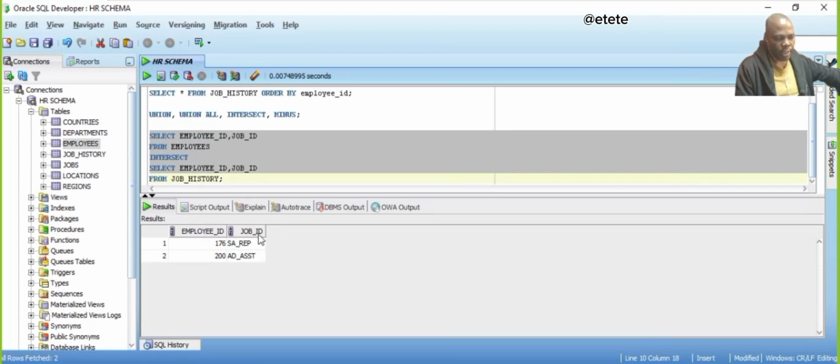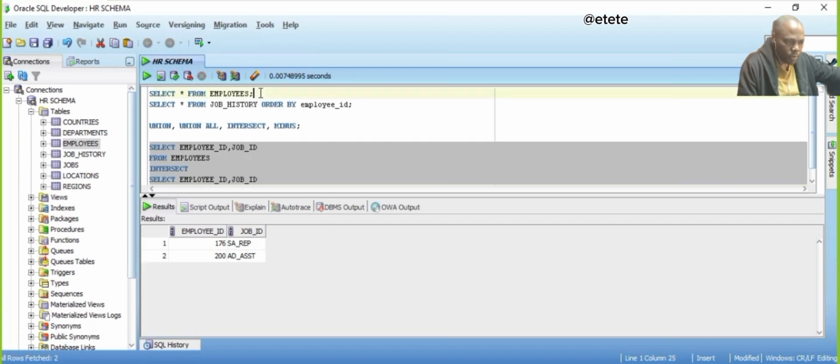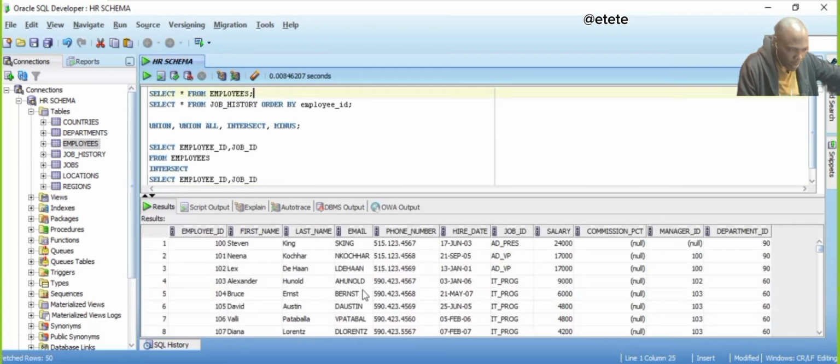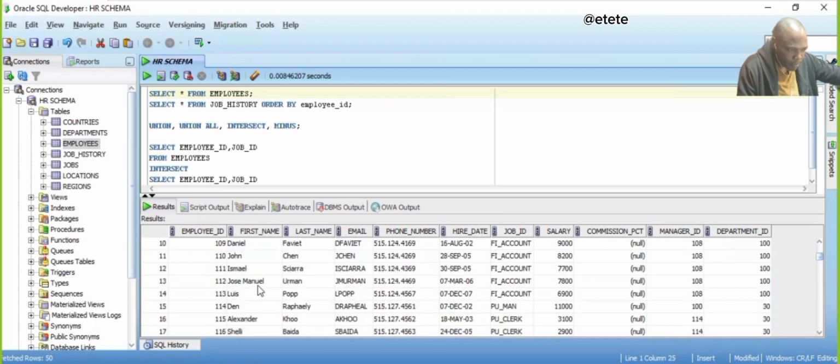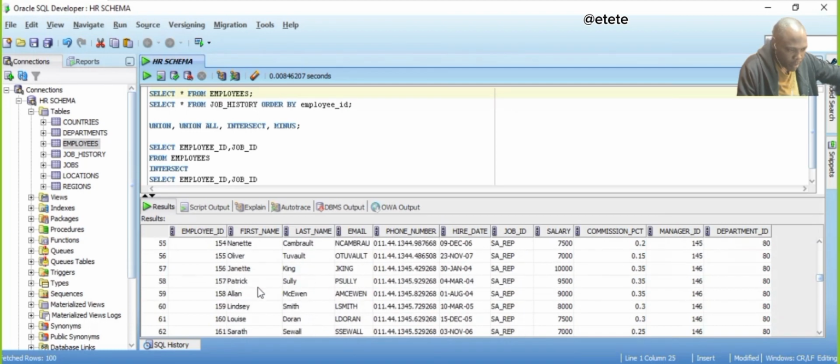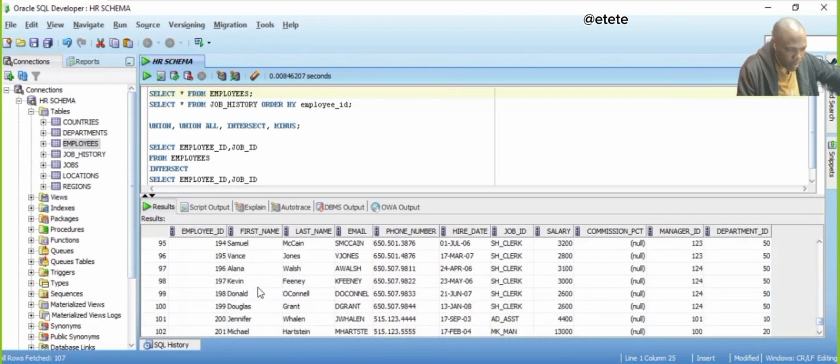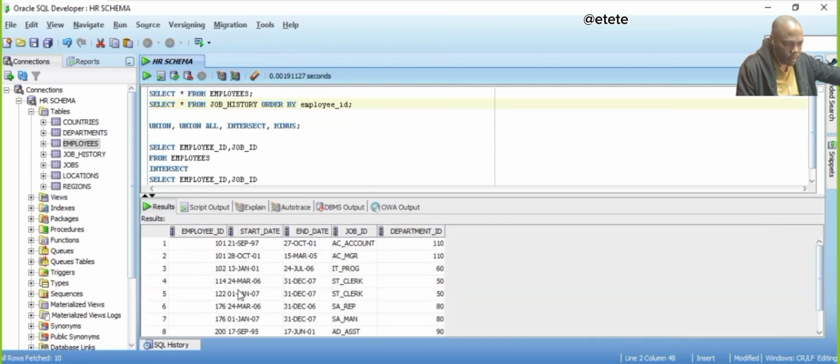It's giving me employee ID, job ID, 176 and 200. So employee 200, let's see. What is the current role of employee 200? Employee 200 is Jennifer. Jennifer is what? AD assistant. Now let's check job history and see what are the different job IDs Jennifer has occupied. Run this. This is the job history table.